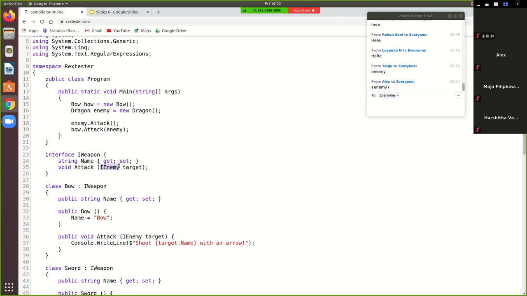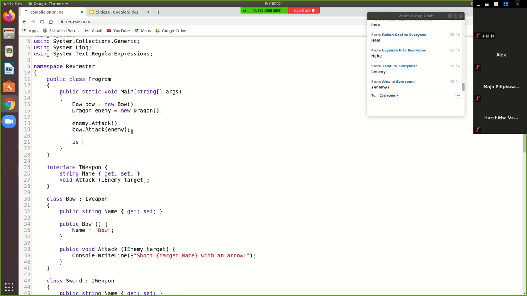Do you guys remember that word, "is"? When we were learning about inheritance, we took this word "is", and we could give it a polygon object or a rectangle object and say "is polygon", and it would return true, if you remember that. So likewise here, if I say "enemy is IEnemy", this will return true. C# sees dragons as IEnemies, okay? Which allows you to do very cool things.